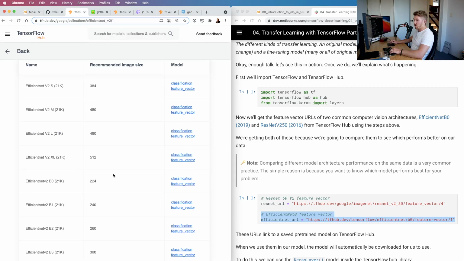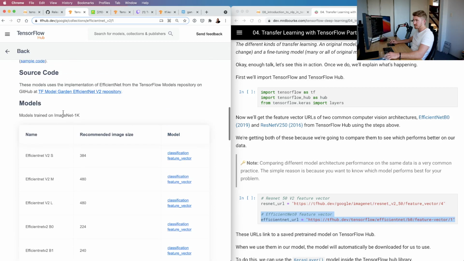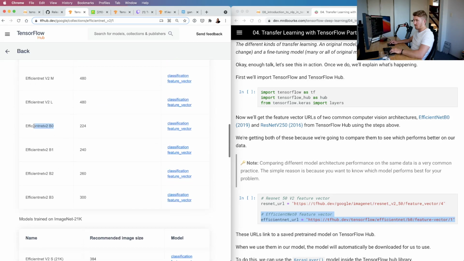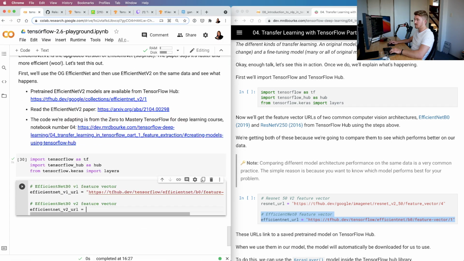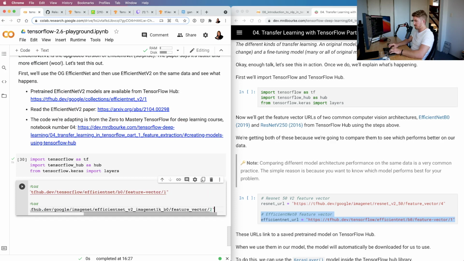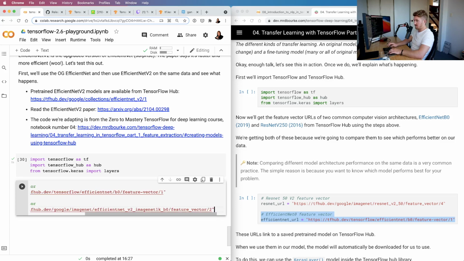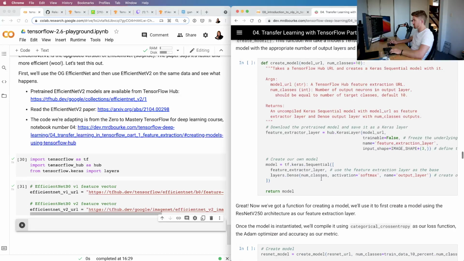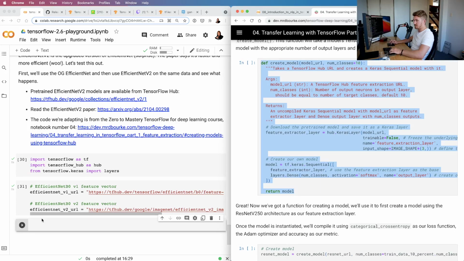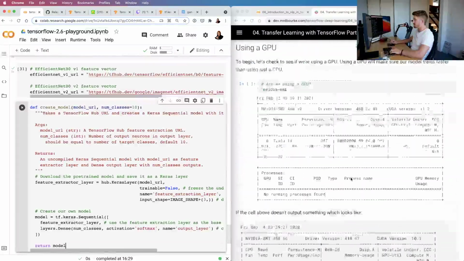Okay. We want ImageNet B0 on 1K. There we go. We want B0, feature vector. Copy URL. Boom. There we go. Run. And we'll create model. Oh, we need some data. Do we have some data?